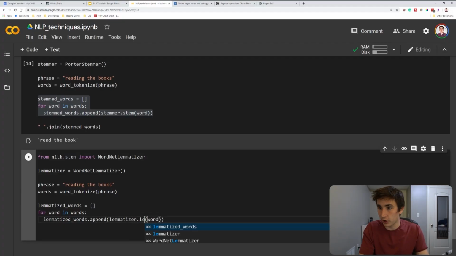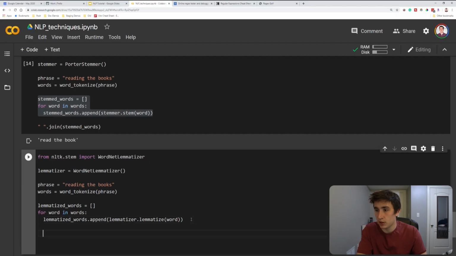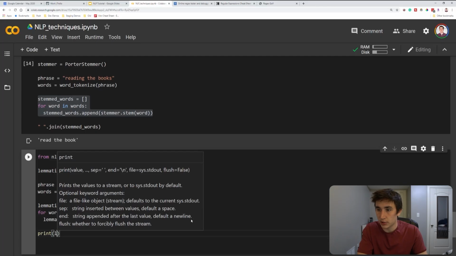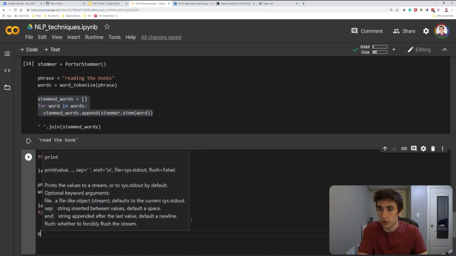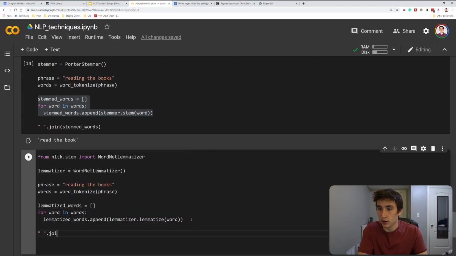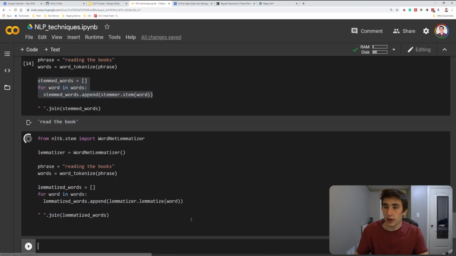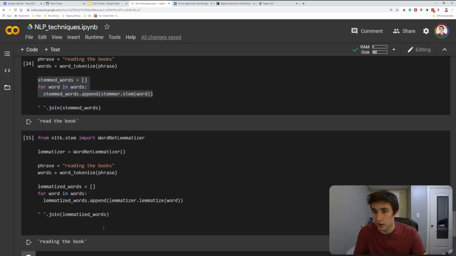And it's pretty straightforward. Instead of stem, it's lemmatize. That's two M's. The word. And let's see what happens here. Print lemmatized, or I guess we'll join them again. .join of lemmatized words. All right, run that. What's going to happen? Reading the book. Okay, it's a little bit different than our above example that turned it into read the book.